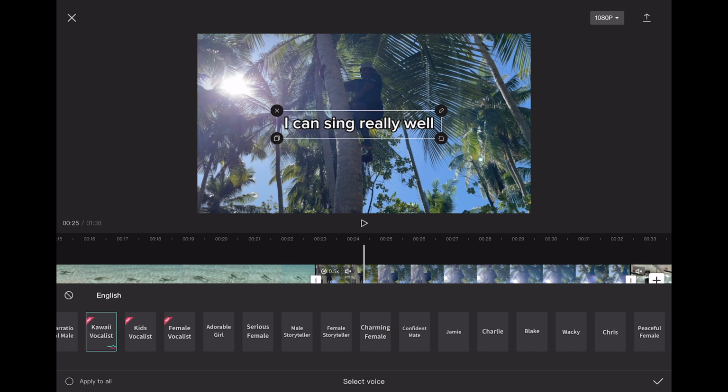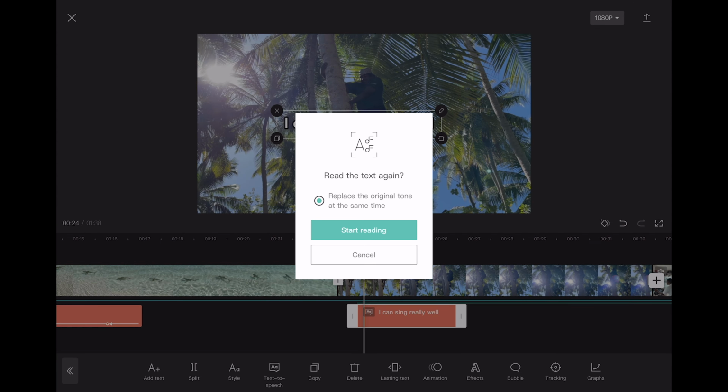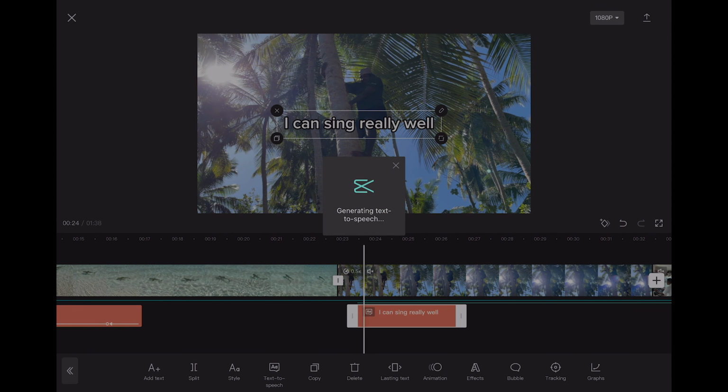So that's pretty fun. Tap Apply to All if you want all your text files on the timeline to be converted to this voice. Tap the tick to finish.